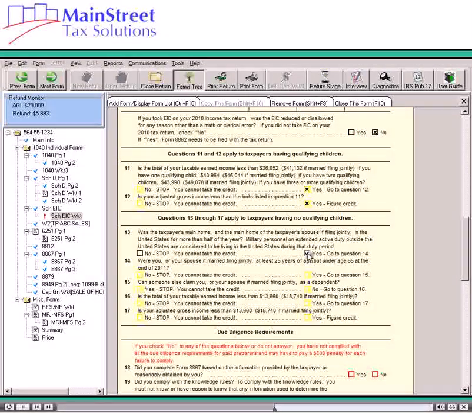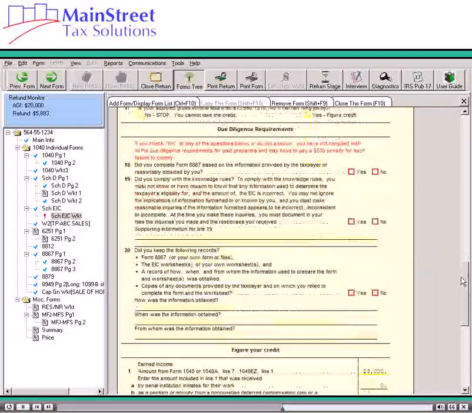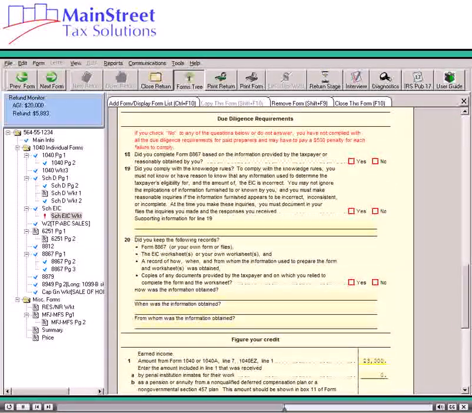Select Yes on line 13 if the taxpayer's main home was in the United States for more than half of the year. If the answer is No, the tax software will not calculate EIC. It is important to complete the due diligence portion of the EIC worksheet. This will allow you to comply with IRS due diligence requirements, as failure to comply with all due diligence requirements for paid preparers may be enforced with a $500 penalty for each failure to comply.